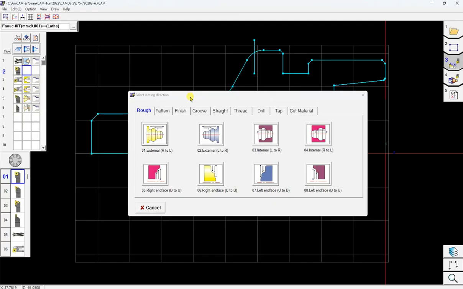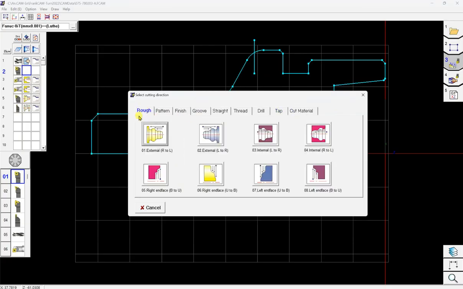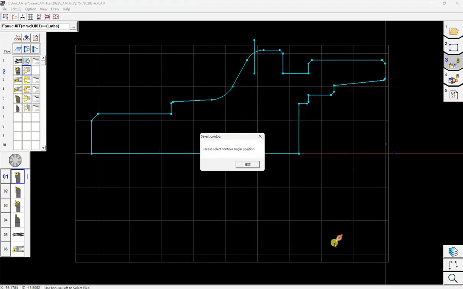It will show the options with graphics, including rough cutting, pattern, finish cutting, groove, straight, thread, drill, tap, cut material. With the graphics, it is very simple for you to choose the method and the direction. I choose rough cutting, external right to left. After you choose the method, press OK to confirm.